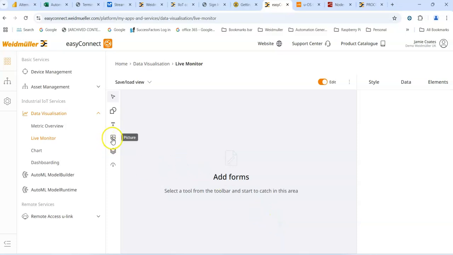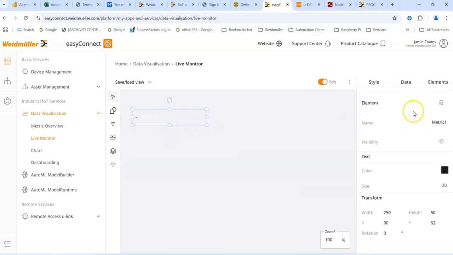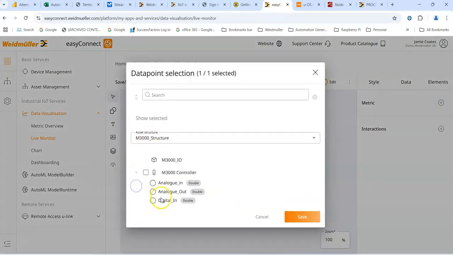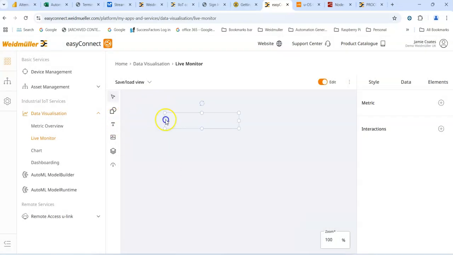So if I want to add a metric, click on there, drop on the screen, and in here you point to the data type you want to use. So I want to use metric, and I want to use M3000 structure digital in. Save that. There we go, there's the live value in a HMI style page, and I can just make that a little bit smaller, and then I can add plain text.